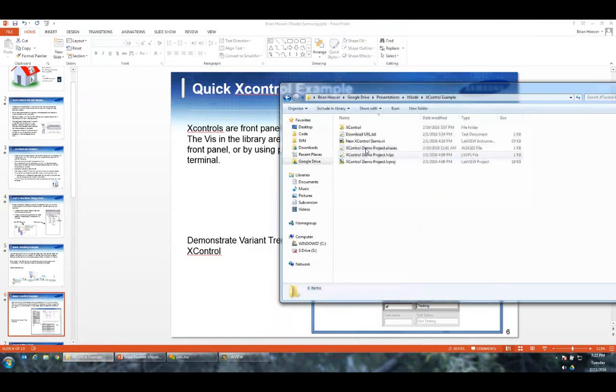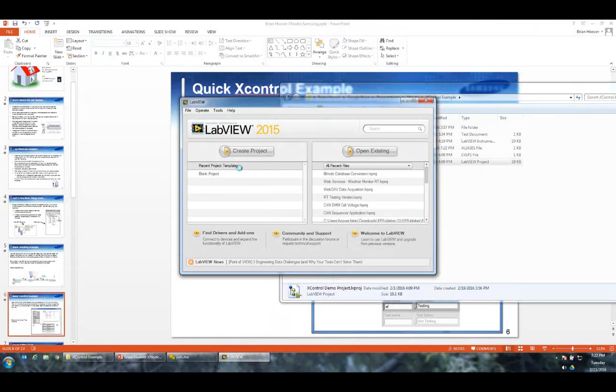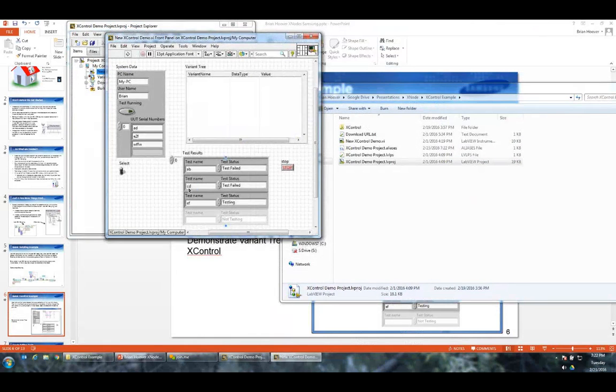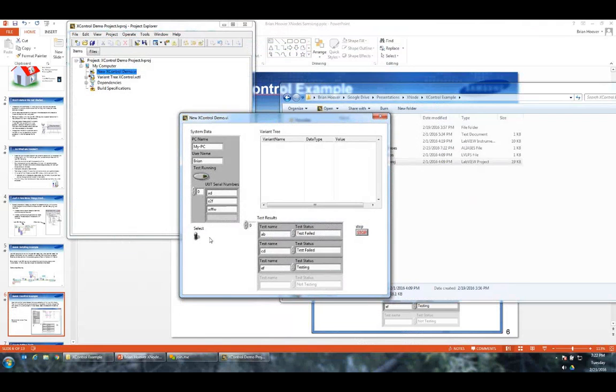So we are going to go to the XControl example. And so here I'm running a VI, and I have a little toggle switch down here on the bottom. Up top, I have system data, that's a cluster, and down here I have test results, which is an array of a cluster. If I toggle the switch, we see that this variant tree, which is actually an XControl, is updated with the data from this array. You can collapse it and see that the very top level is test results. You open it up, and we have test name and test status, and test name is a string, and test status is an enum, and it shows that the test failed.